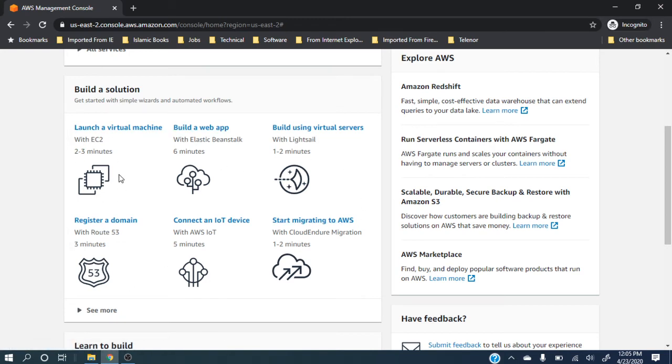Like you can launch a virtual machine directly from here within 2-3 minutes. You can launch a full web app. This will take, as per Amazon, only 6 minutes, and your web app should be there. And we will go into detail on these, but you can build your virtual servers. You can register a domain in only 3 minutes. You can connect an IoT device. It will take only 5 minutes.